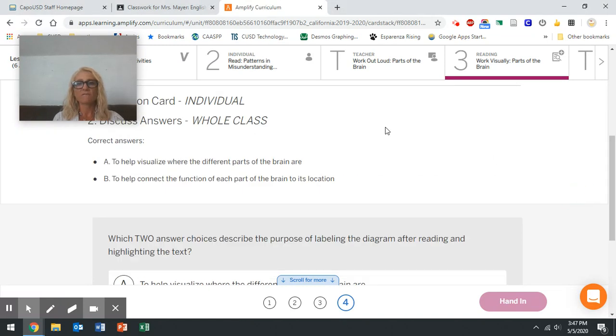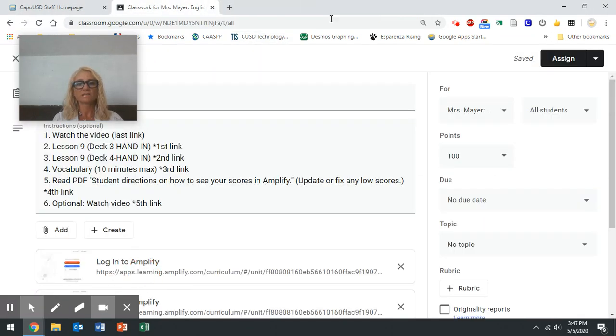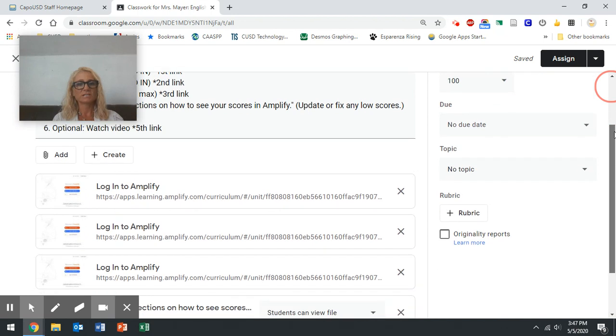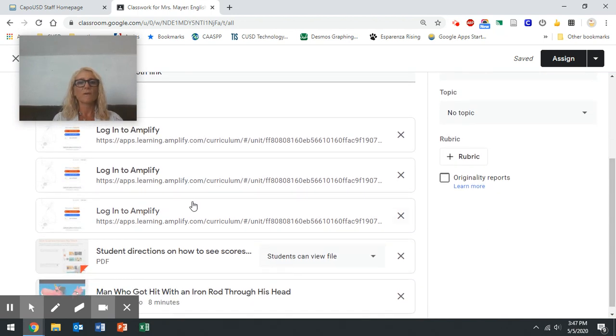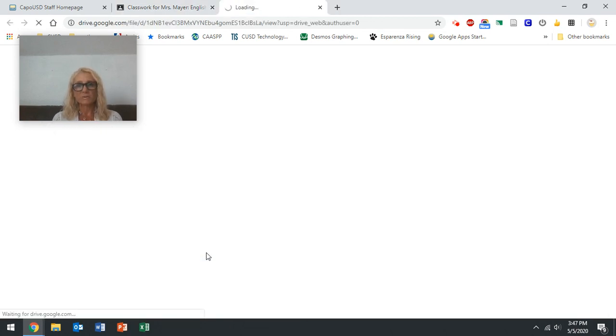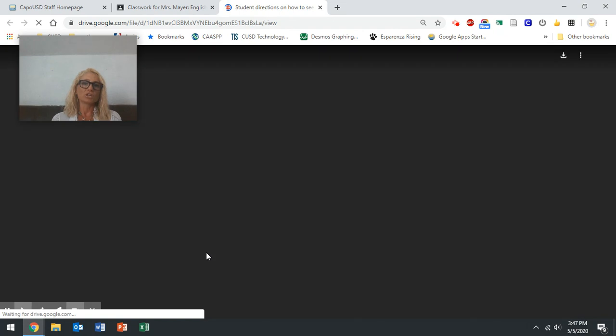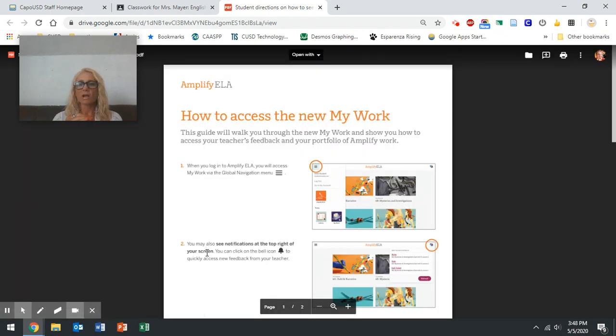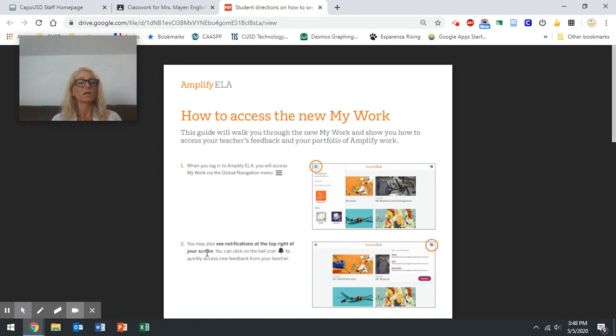There is a PDF that I included in this week's assignment, and it just happens to be underneath the vocab. This is your vocab. You're going to spend about 10 minutes doing vocab, and then if you want to check your scores, you can open up this PDF, and this is how you check your scores in Amplify. It's a list on where do I go, how do I find my score, how do I get a better score, because we do look at your scores, and we do give you your grade based on your score, but the good news is you can update your grade.